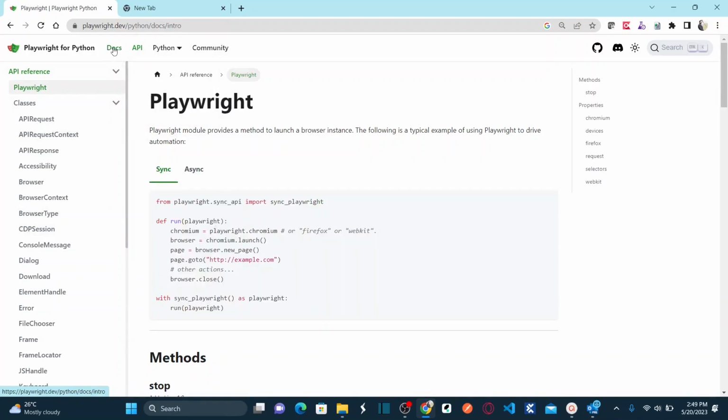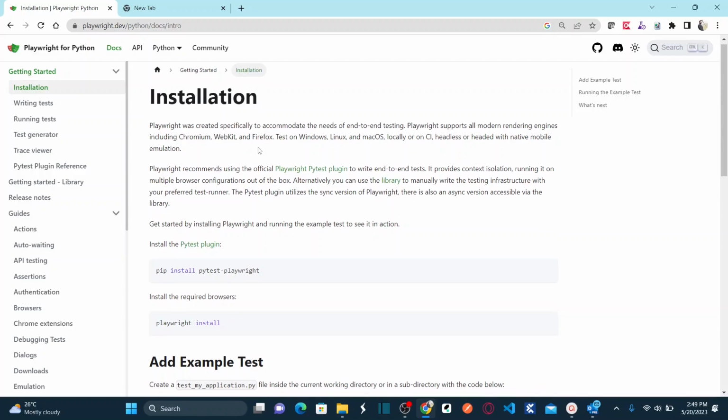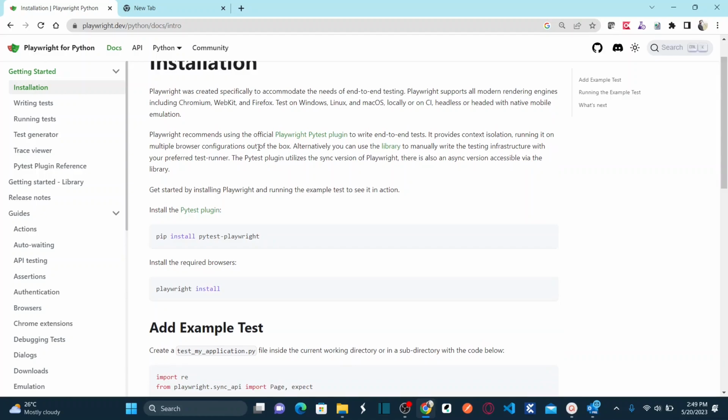If you go to docs, right, here it explains getting started and installation. Let me explain at a very high level how you can install your Playwright, how difficult or how easy it is to install your Playwright. Okay, and then let's see the basic test, how you can write it. Okay, installation of your Playwright.